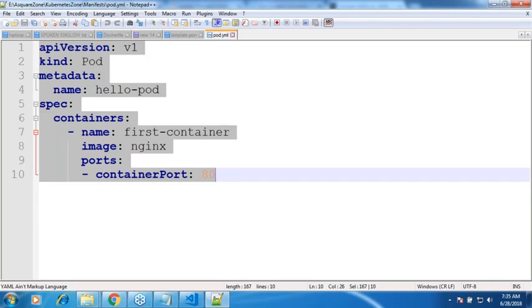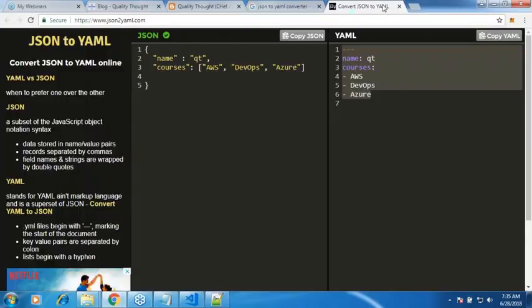The next one is metadata. Metadata is about an object and is not one thing, so it is a complex object. The complex object has a property called name, and the value of it is hello pod. Then we have a key called spec, and spec has an object called containers, and containers are multiple in nature, so they start with a hyphen. Then there is a key for the name of the container, the image of the container, and the ports which you want to use. So now let me do this.